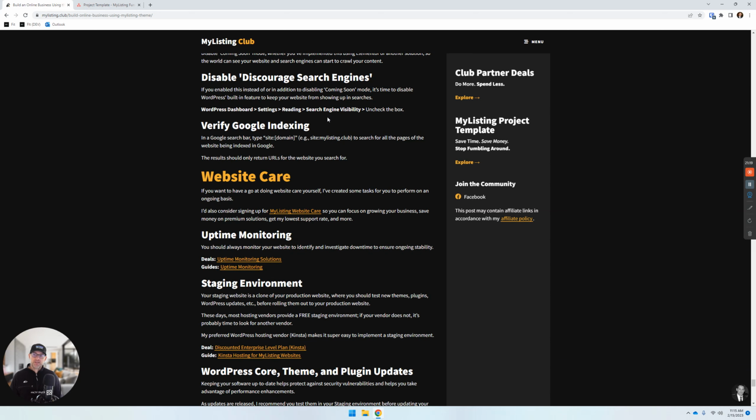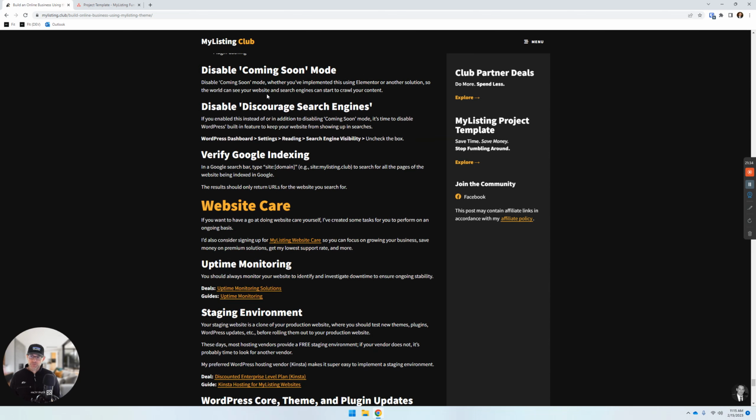Next up is disabling the Discourage search engines setting. So in WordPress, under the dashboard settings, reading, search engine visibility, there's a checkbox there, and a lot of times people like to check that box in addition to having a coming soon page to stop the search engine bots from crawling the site. This is one of those big things that people forget. You want to make sure you uncheck that box if you ever checked it. Okay, let those search engines start crawling your information.